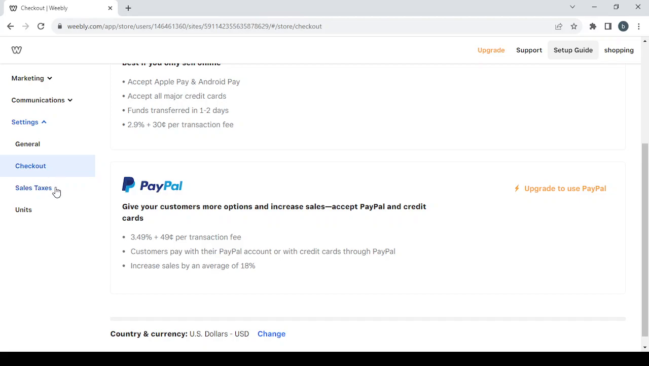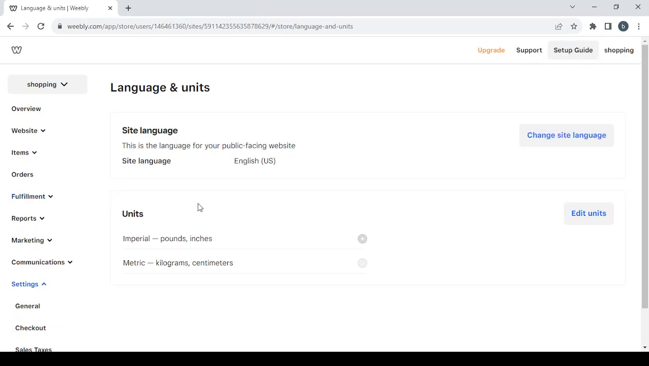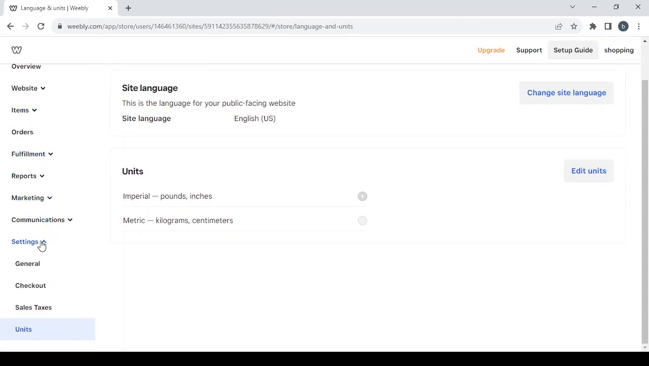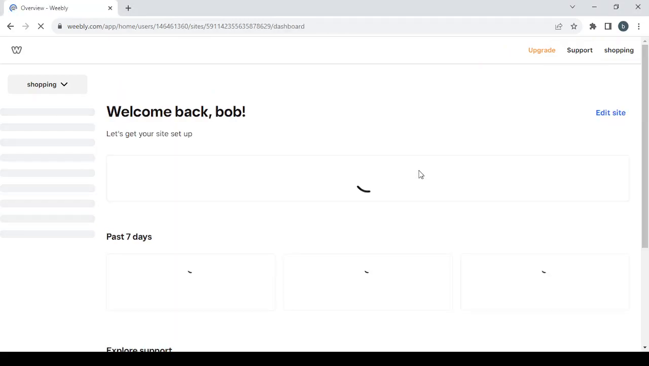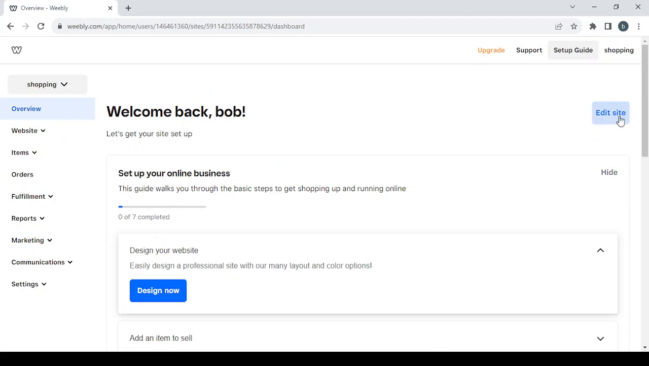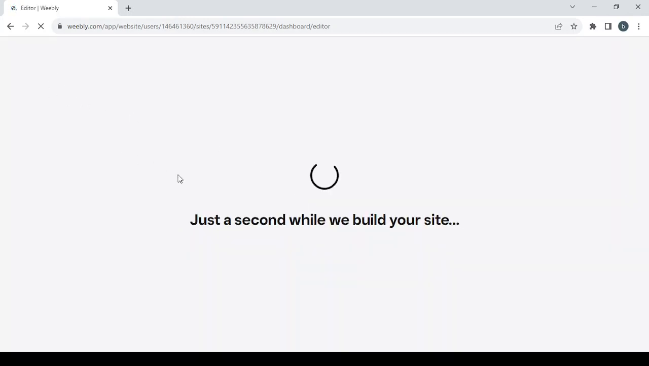Then we have the sales taxes, where you can set your taxes. Then we have the units, where you can change the site language, and you can also edit the units that you have. So that's it for these sections. Let's go back to the overview and let's proceed to the editing phase by clicking on the edit site button, and you will need to be a little bit patient and give it a few seconds to load. So here, as you can see, it's loading now.